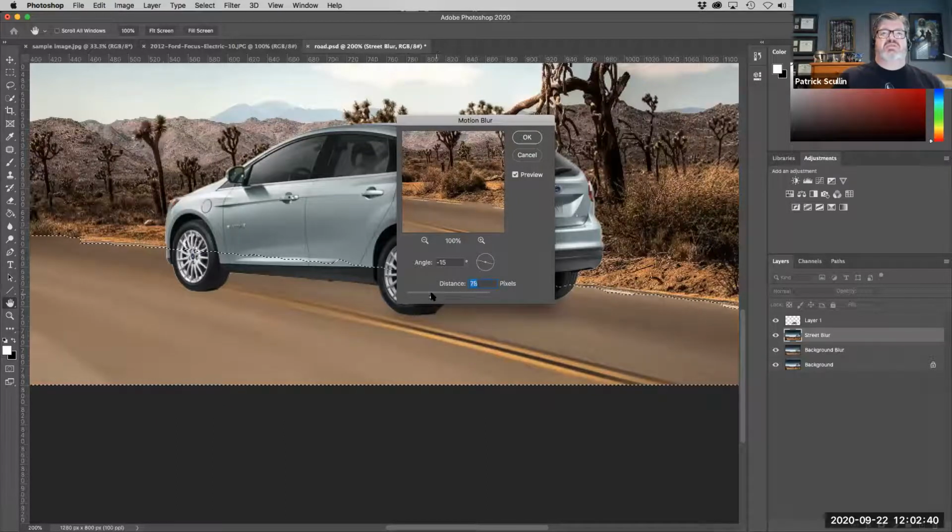These are those things where you kind of go back and forth a little bit, where you try to decide what looks best. For me, I think somewhere around, I don't know, that 150 again looks pretty good. Okay, so now I'm going to click OK.